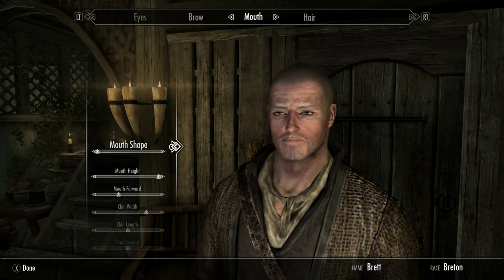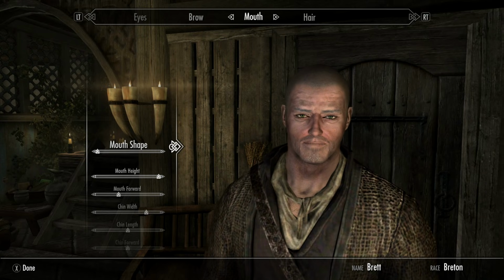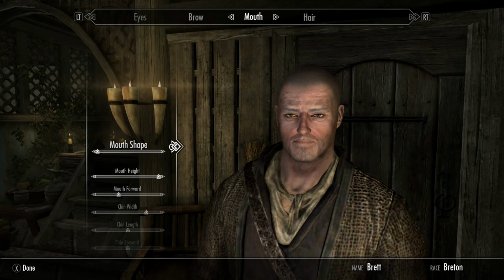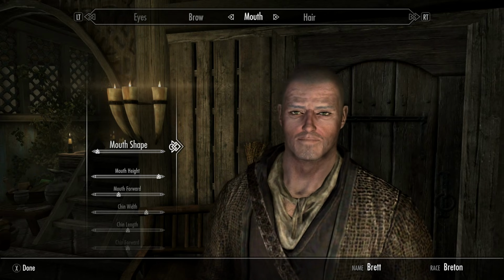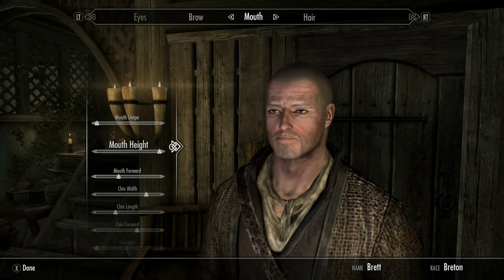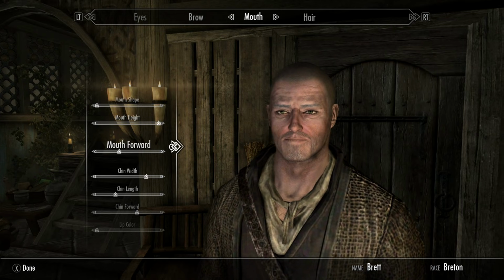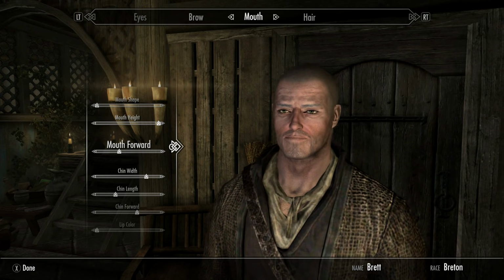Mouth. Mouth shape, it is the first one, I think. Yes, the first one. This is also a slider that tends to jump, so just check that if you re-enter, they don't jump. So mouth height all the way to the right. Mouth forward is underneath the U in mouth, but between the U and the T there, sort of.